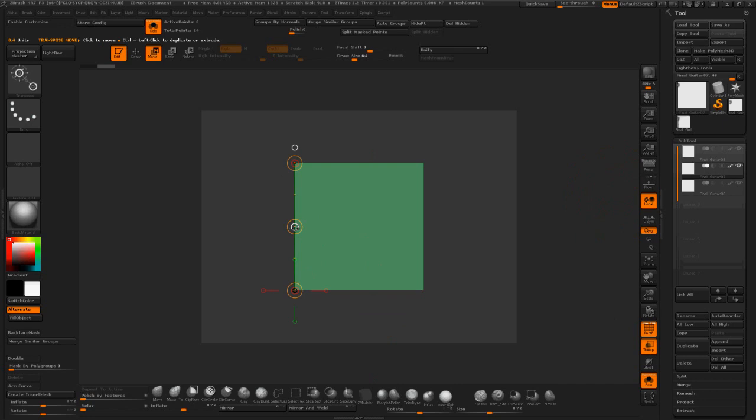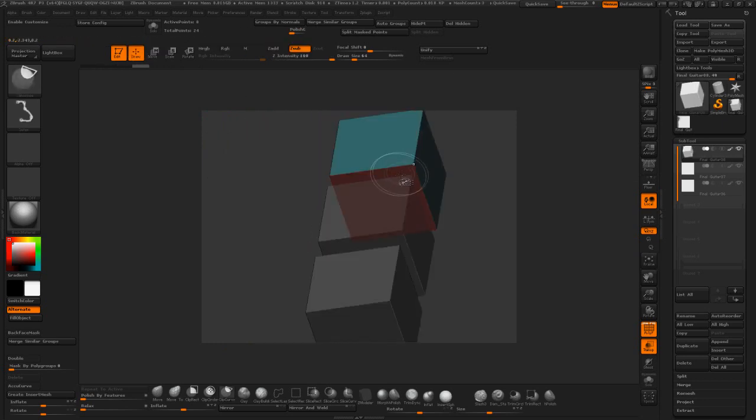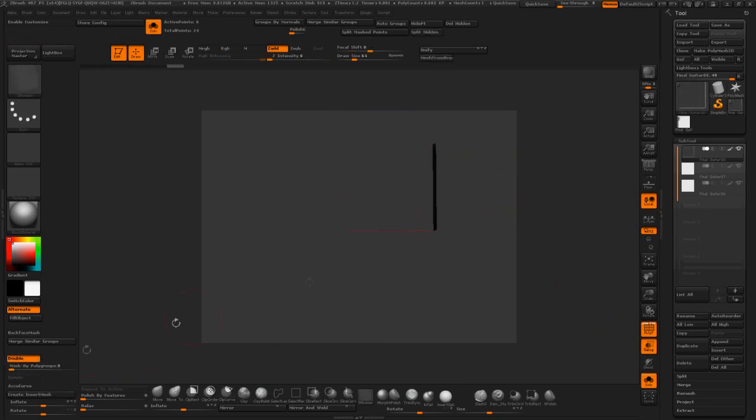Snap those to the corners. Holding shift. First, take off solo mode. Select the top one, and then move it up to the top. Control shift. Let's turn solo on. Turn double on. Delete hidden.